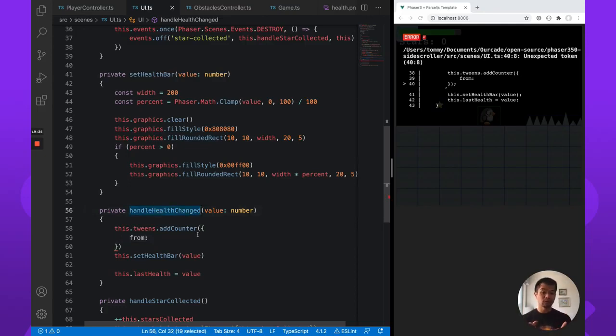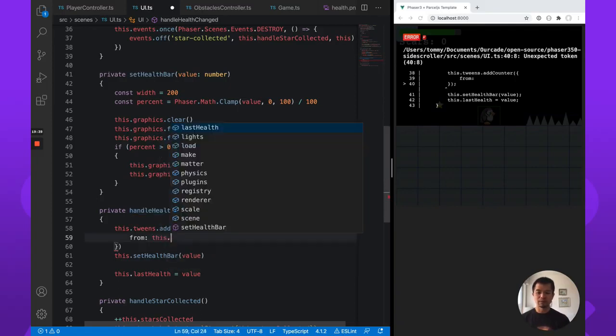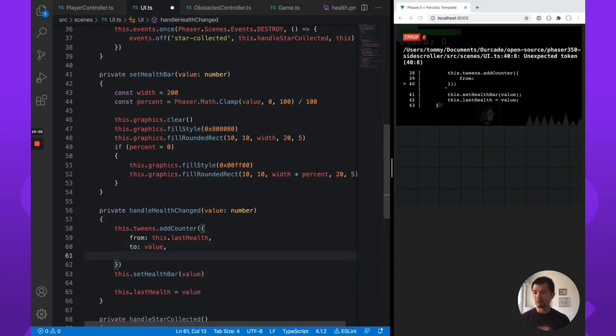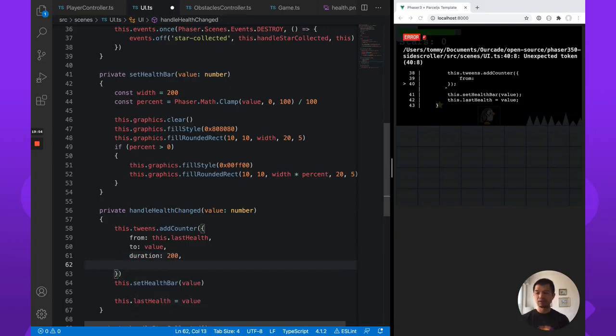We're going to use these two numbers to determine how much moving we're going to do. So we're going to do an add counter from this.last health to the new value. So for example, if we're at 100 and we got hurt, we're going to 90. So we're going to count from 100 to 90. Now we can add a duration, we can add an ease. We can do yo-yo if you want, but that doesn't make sense for a health bar. Anything in a tween you can use here to do this animation.